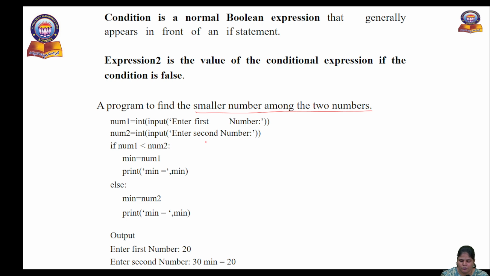So here this is an if statement. I want to write it in the conditional expression format. So what you can write is, I am getting the min value as an output, so min equal to num1 if num1 less than num2, else num2. If this condition is true, num1 will be the minimum value, otherwise num2 will be the minimum value.